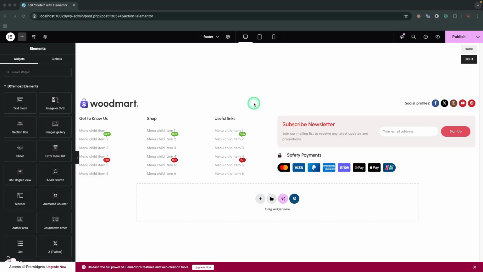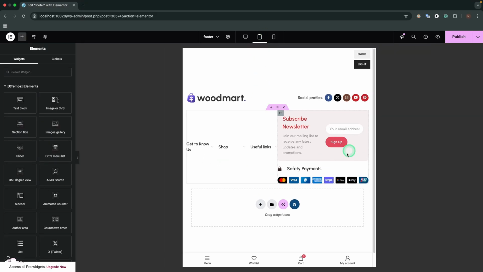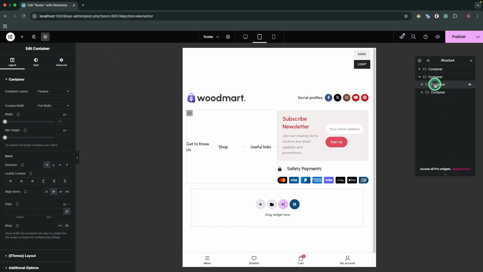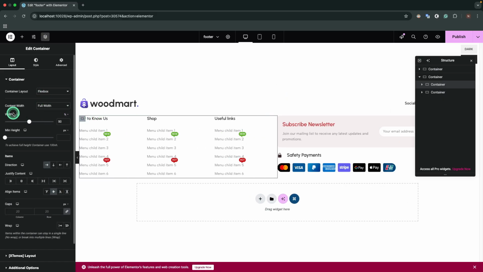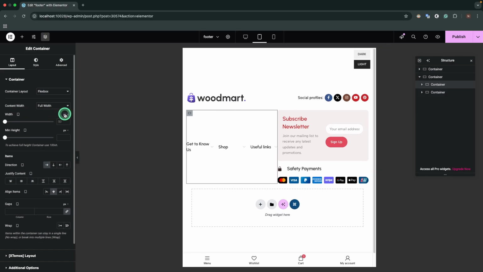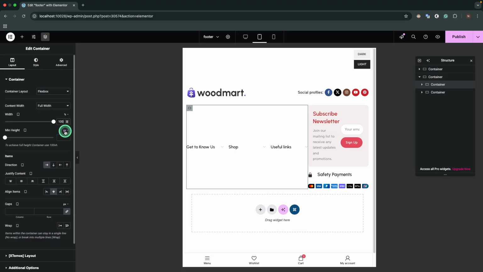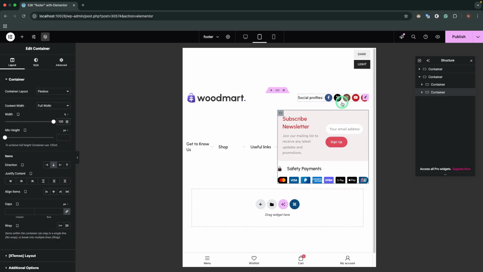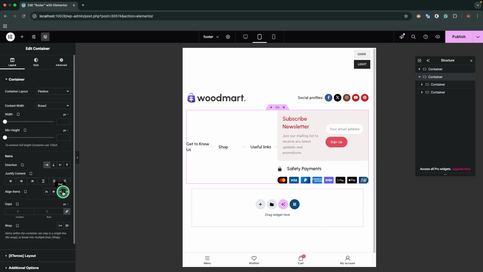Now let's test how this displays on tablets and mobile devices. As you can see, our menus aren't displaying well, so let's set the container width to 100% for tablets and mobile devices. This will stack the containers vertically. Now we need to modify the main container direction and set it to column vertical. Now we need to modify the parent container direction and set it to column vertical.